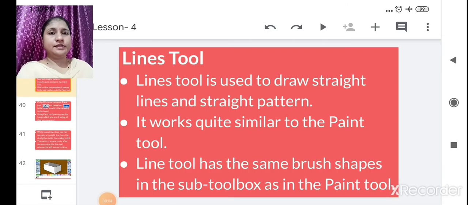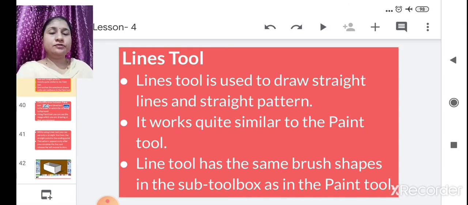Okay, next tool is the lines tool. Lines tool is used to draw a straight line or straight pattern. So for what purpose are these line tools used? To draw a straight line or a straight pattern. In MS Paint, we have seen that we use the straight line. How do we use it? We click on the line option, and from shapes we take a line. In the drawing area we move our cursor and drag from one point to another point. The straight line will appear.